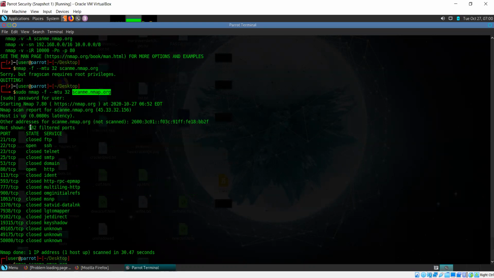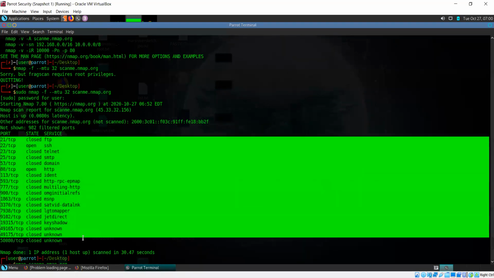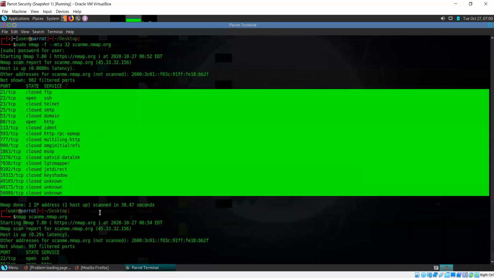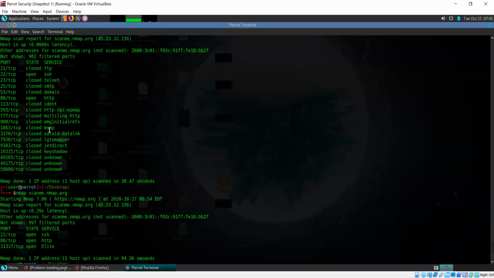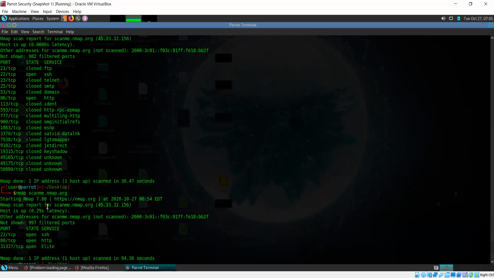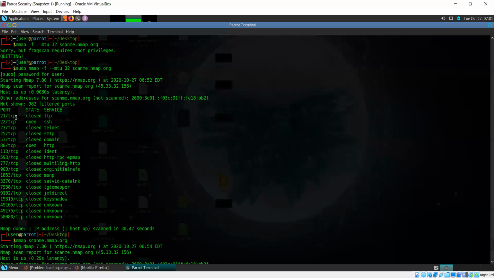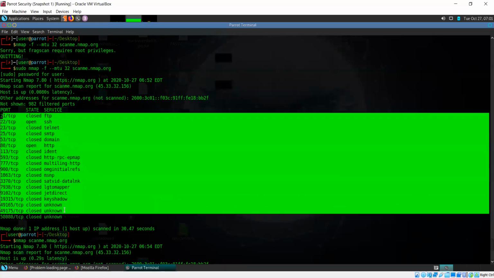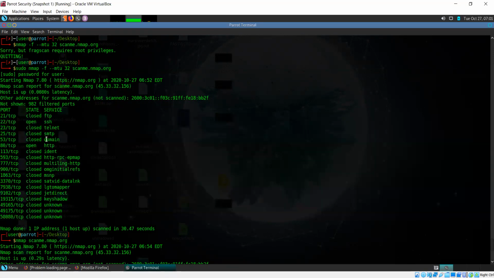In this result, I got 982 filtered ports. Filtered means there was a firewall blocking them. But I did get the other 18 ports, and I was able to figure out whether they were open or closed. If I just ran a normal scan without using that, I'm getting 997 filtered ports, getting the result only from 3 ports. So using our fragmentation techniques, we are already able to bypass to some extent on some different ports.